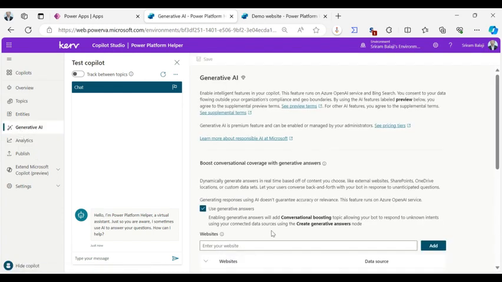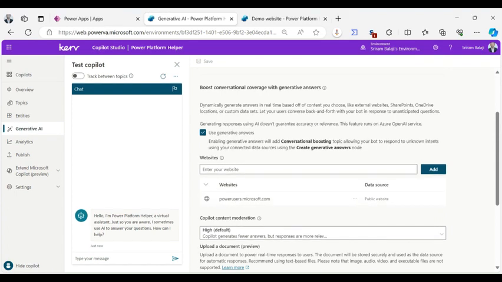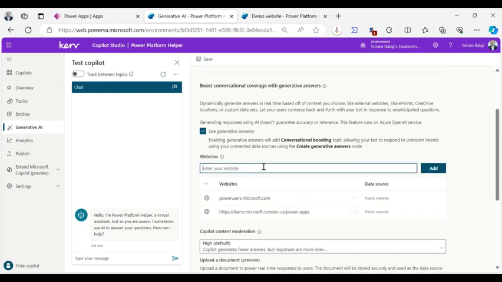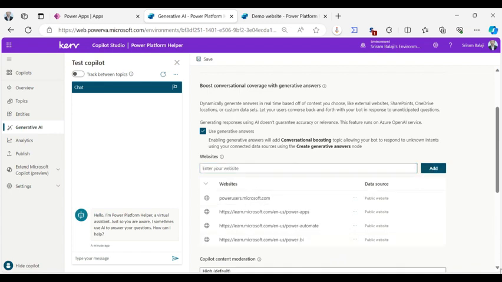Let me go to generative AI. If you remember, I had given just one website. Most of the forums are located here. I also have some additional websites for the Power Platform that I want to give, so I'll point it to the Power Platform documentation. Let me start with the Power Apps URL. This is what I give. The next website will be Power Automate. I'll say add. The last is Power BI. So this refers to Microsoft Learn for Power Apps, Power Automate, and Power BI. Let me do that.